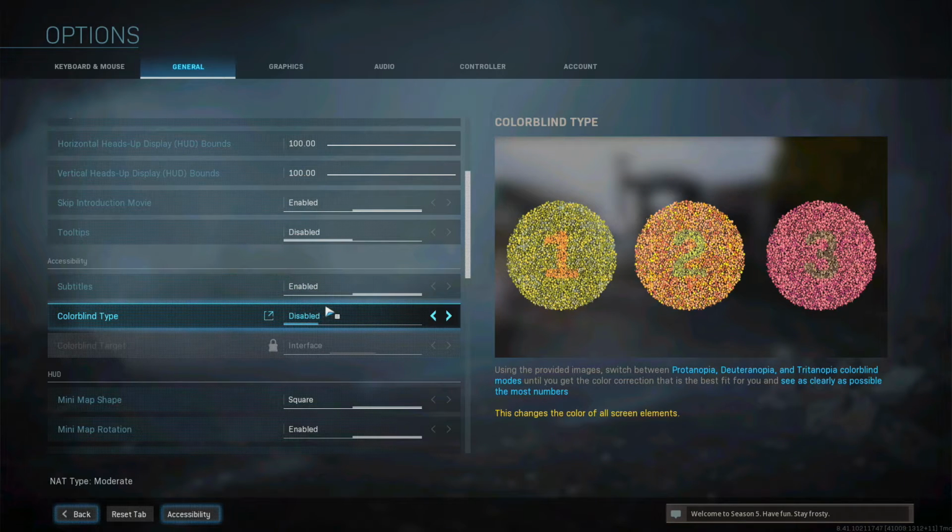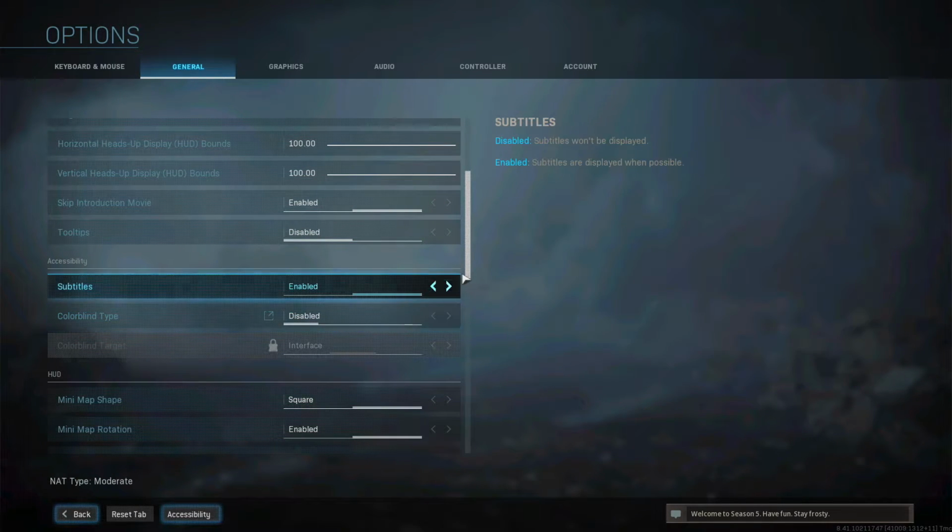Colorblind type, this is disabled. I have tried different ones on this. I just prefer disabled though, even though if I were to recommend one, it would be Deuteranopia, because that makes the enemy name tags actually stick out more. So instead of being the default red color, they're a gold color, but I just have it disabled.